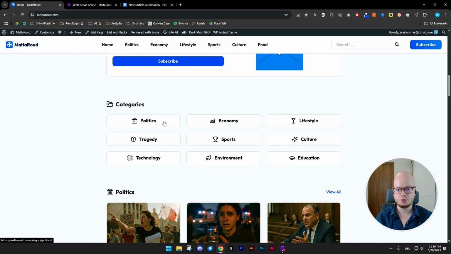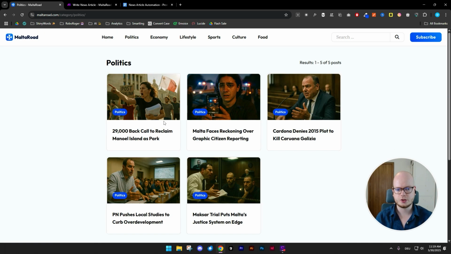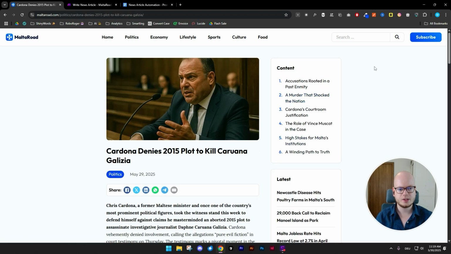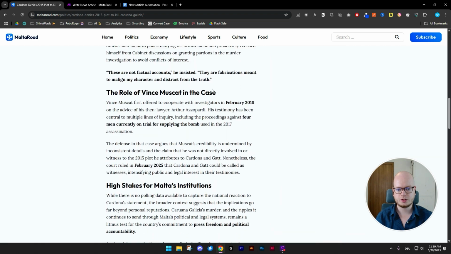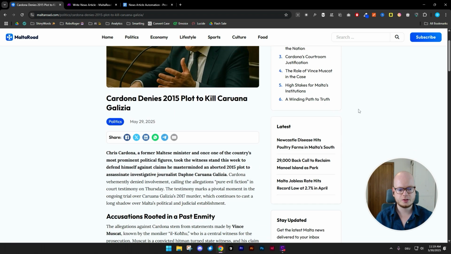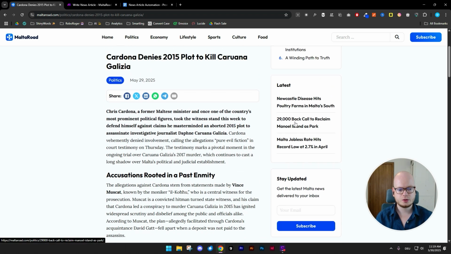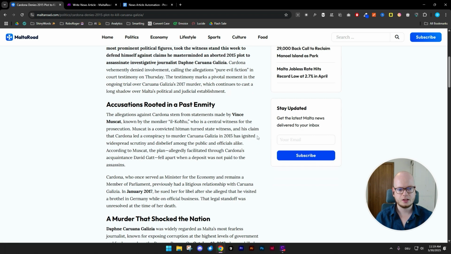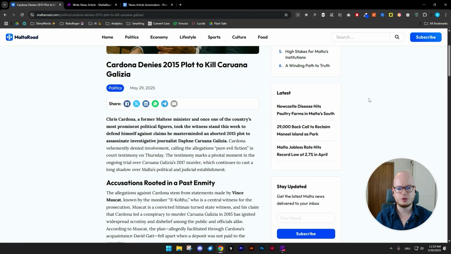Okay, and then I also created an archive view. So let's say we go into a specific category, let's choose politics. You get an overview of all the articles that fall into this category. And also if we choose a specific article, we have a custom design now. So we have a nice image here and the actual content. And then on the right side, we also have a little sidebar with the table of contents, the latest news, and also again, a section to subscribe to the newsletter.